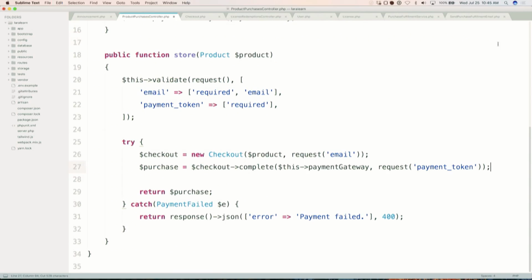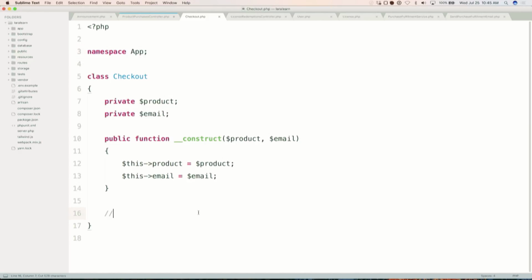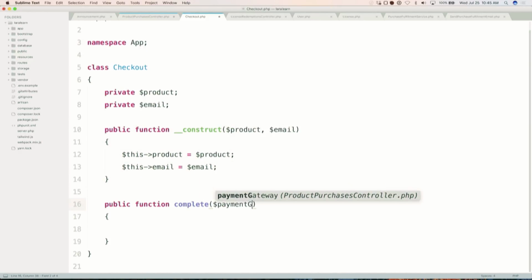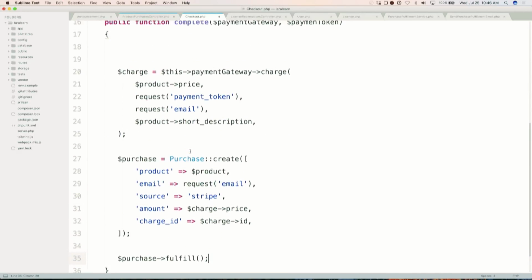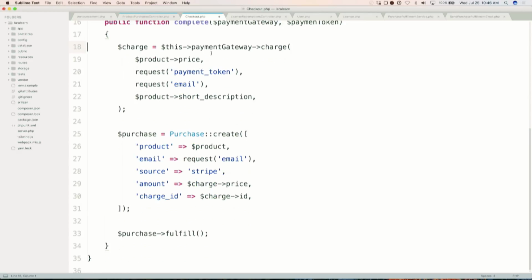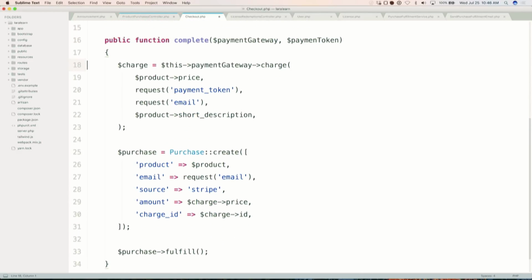So we'll cut this out, and we're going to add a complete method here. And the complete method takes a payment gateway and a payment token. And we got an extra comma there. I see it. Don't worry about it. We're not running the code anyways, so it doesn't even matter. None of this stuff could even work. Who even knows? So this payment gateway is going to get replaced with just payment gateway.